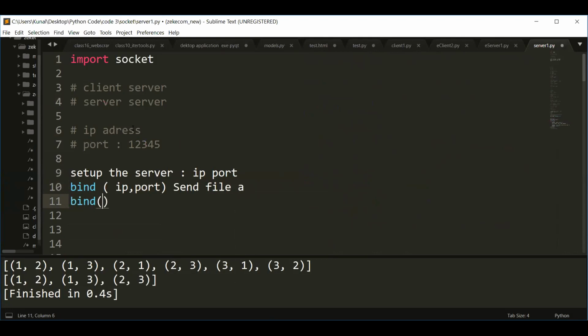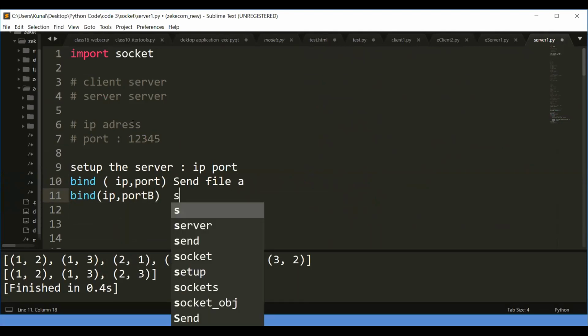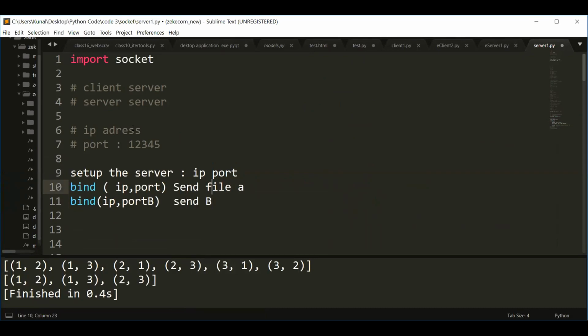On the same server, on a different port, I can host something else also. So there will be a specific option for this specific purpose of every IP and port combination. If someone tries to connect here, it will send file A. If someone tries to connect to this port, it will send file B. So you have to make sure that you bind your IP address with a port number.